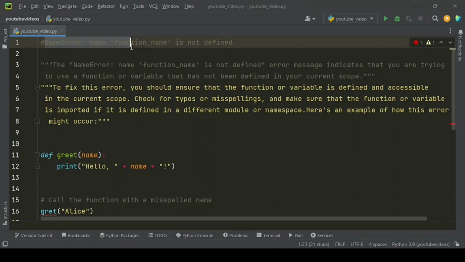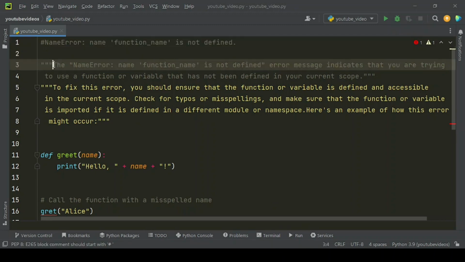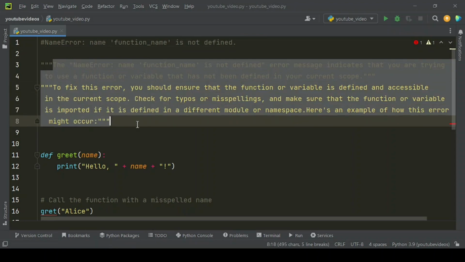In this video, we have shared how the NameError: name 'function_name' is not defined might occur. The NameError: name 'function_name' is not defined error message indicates that you are trying to use a function or variable that has not been defined in your current scope. To fix this error, you should ensure that the function or variable is defined and accessible in the current scope. Check for typos or misspellings, and make sure that the function or variable is imported if it is defined in a different module or namespace.